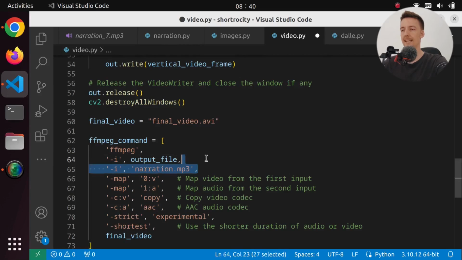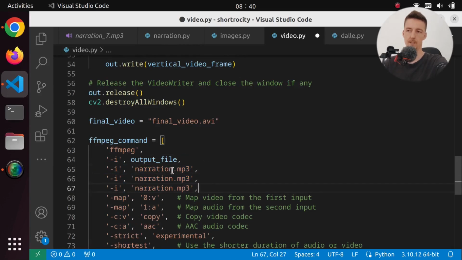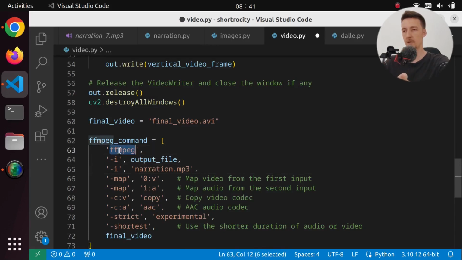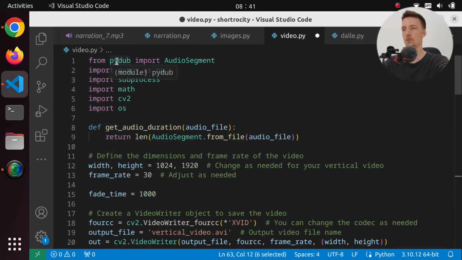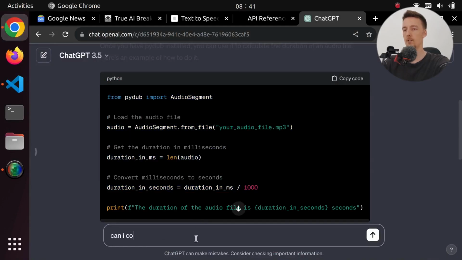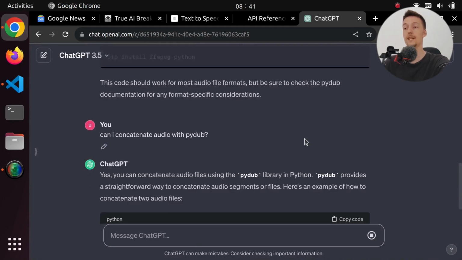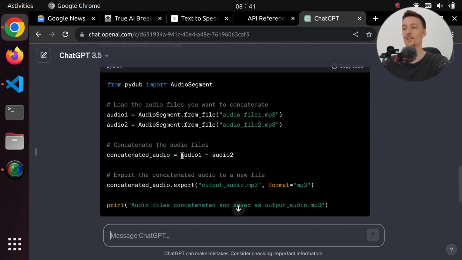Now, I can't just do this, I don't think. I can't just say narration 1, 2, and 3, because I have to change the map somehow. It's very complicated. But we can at least use ffmpeg to concatenate audio. But can we use PyDub? Can I concatenate audio with PyDub? Yes. Okay. Just plus. Python is amazing.